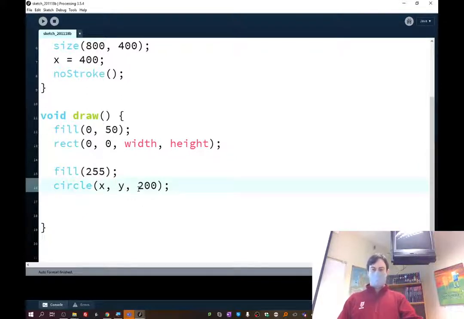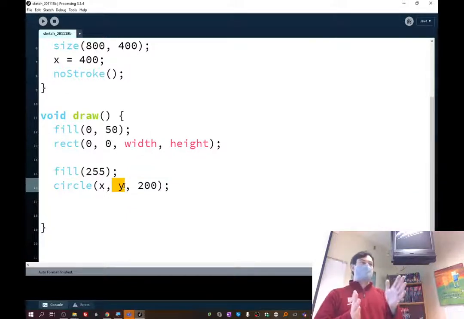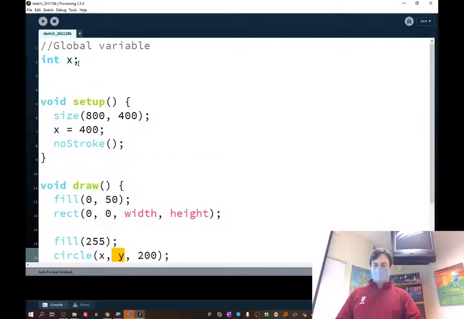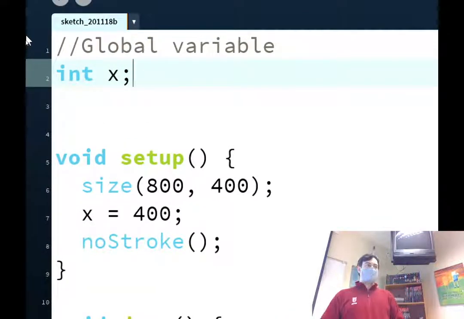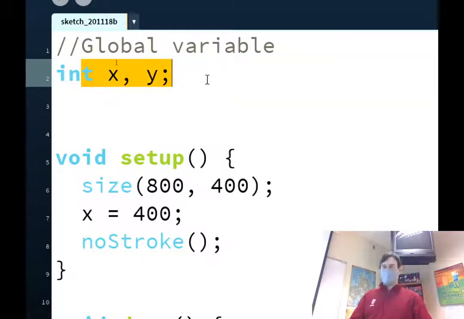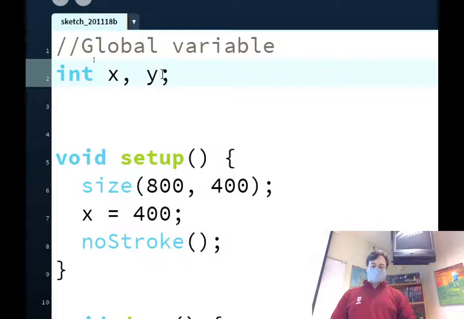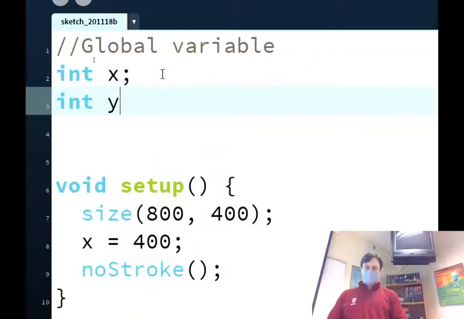A y variable. But remember, you can't just type in y. You have to declare the variable first. So just like we declared an x up here, we'll also declare a y. If you have two variables or more of the same type, you can just put a comma and list your ints across here. So I'll just put in x, comma, y. You could do it on separate lines too if you really wanted to. Int y, that would work as well. So your choice.